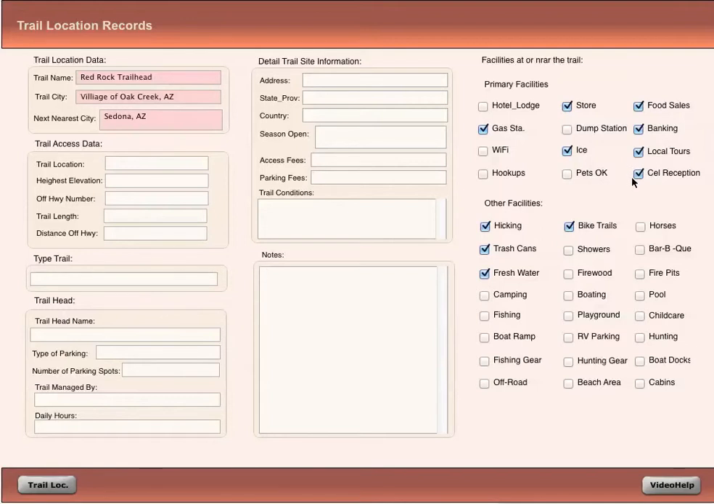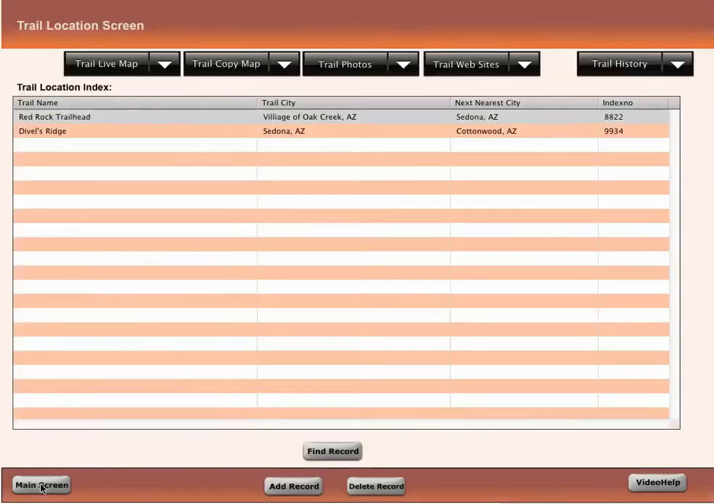That's why in this application we have copy maps, where you can actually copy maps from Google and place them into a static display of the maps. So if you're out on the trail and you lose your cell reception, you still have maps to locate and get around on the trail. To get back to the main screen we came from, you would click on the trail location. If you're going to add a new record, which we'll go through next, you click the Add Record. And if you want to delete a record, you highlight the row where that record is and click the Delete Record, and we'll go through that also.